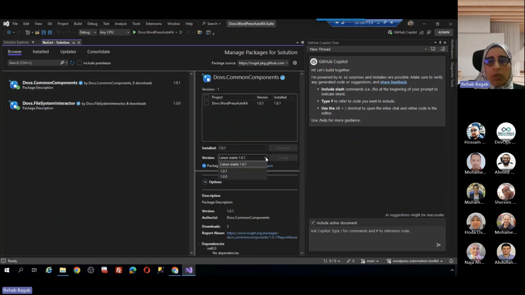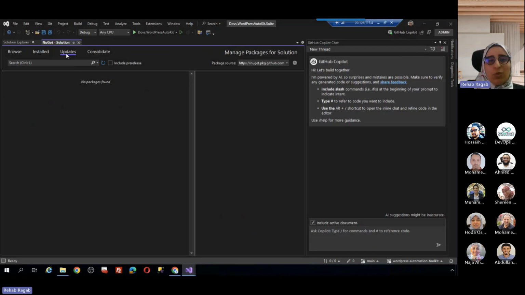Here, this is the common component. We have two versions, as we have seen in the repo, and we installed the latest one. You can switch to another version, just check it and click install. And for file system interactor, the same. We have all these versions, and we installed the latest stable version. So as we have installed the latest stable version for both packages, if we click here on updates, there are no packages found.